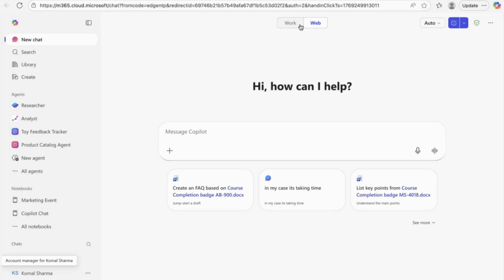The second mode is work mode, where Copilot works as a personal assistant for you. Copilot will understand your work environment, your work data, your role, and the files you are already working with, and accordingly work for you. So that is the difference between work mode and web mode. Team, if you are new to Copilot, please check in your browser. If you have both modes available, you have the license. If not, you have only the complimentary license available.